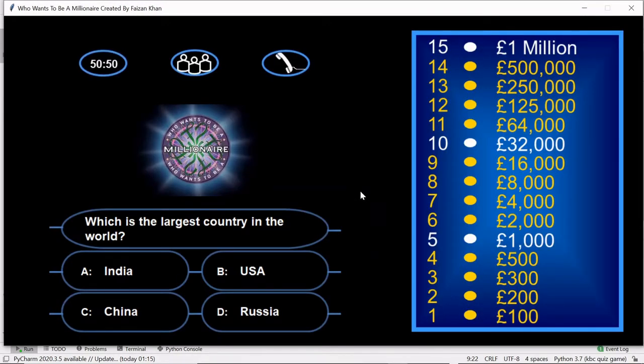Now if you see this original project, here I have divided this whole window into two frames. This one is the left frame and this one is the right frame. The left frame is divided into three frames. Firstly, the top frame, inside which I have added these three lifelines. Then the center frame, inside which I have added this center logo, and then the bottom frame, inside which I have added question and the options. So let's create these frames now.